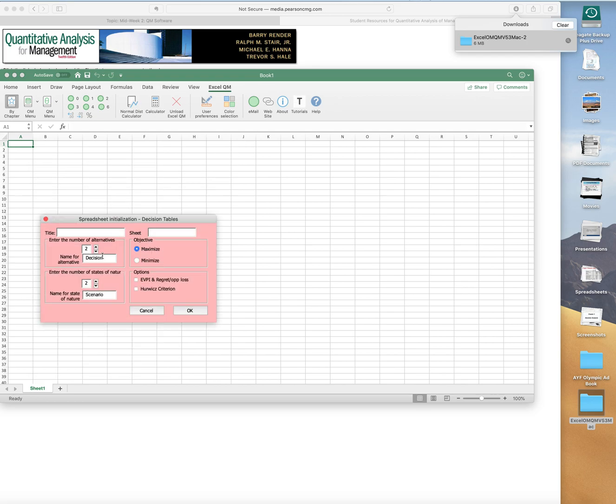So I'm going to say it's Thompson Lumber, and we have two names for each alternative. I think we had three because we had a do nothing. Remember, do nothing is always one, and two states of nature. And we'll call it market conditions. The bad part about QM is you got to set up all of this before you actually do it.